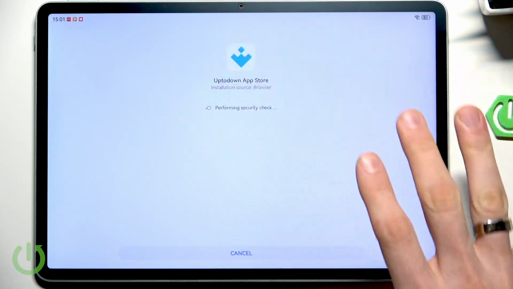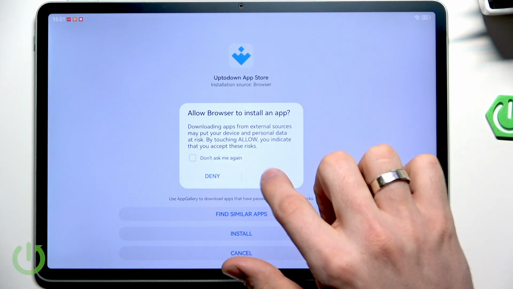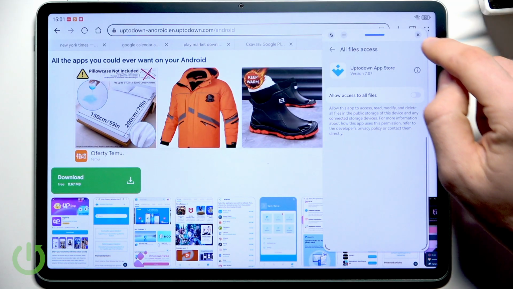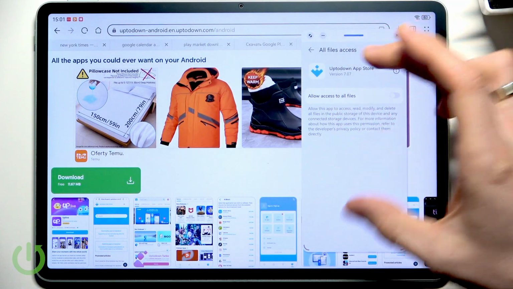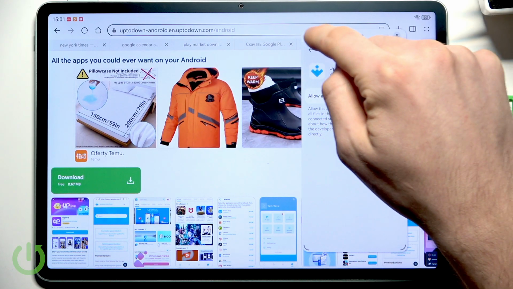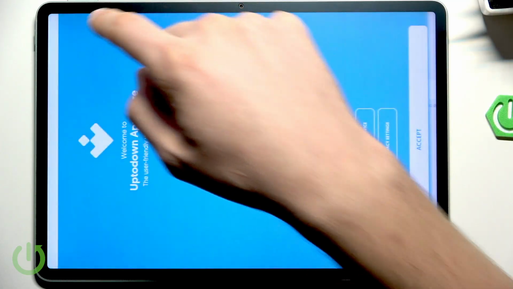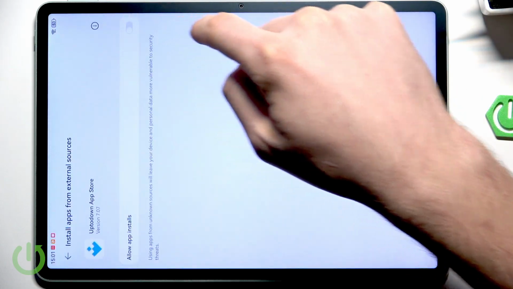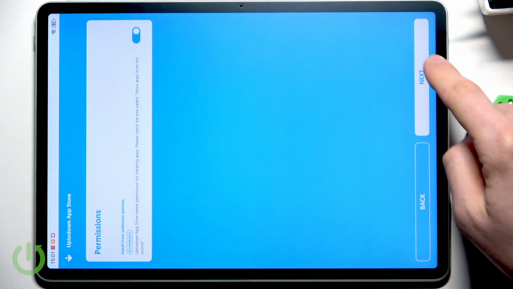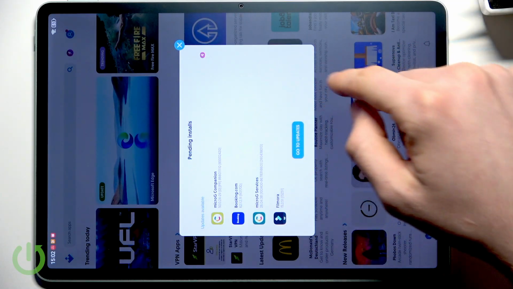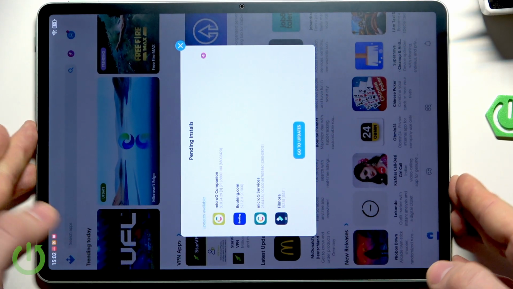Wait a while. Download Uptodown application on your HUAWEI tablet. Click Install. Click Open. Then you will have this pop-up window. So enabling this pop-up window access to all files. Open it on the full screen. Click Accept. Allow app install. Click Next. Enter as a guest.